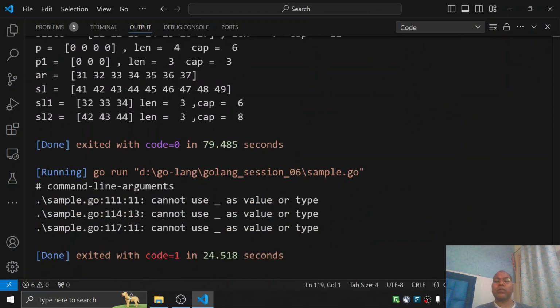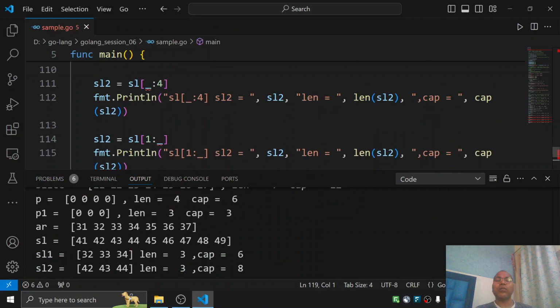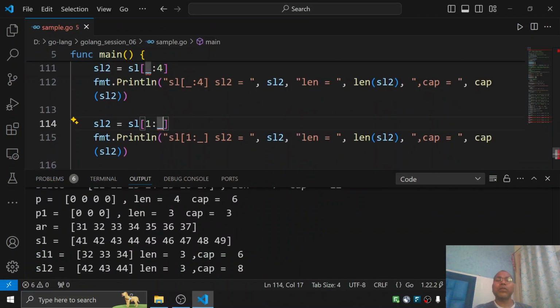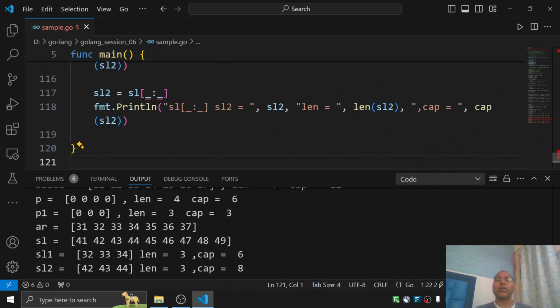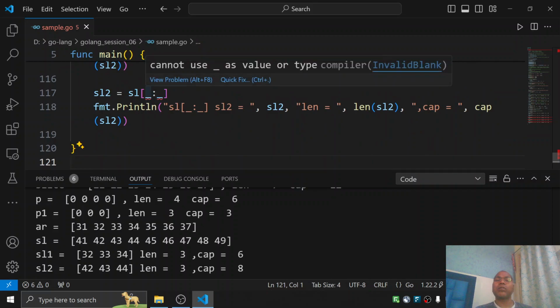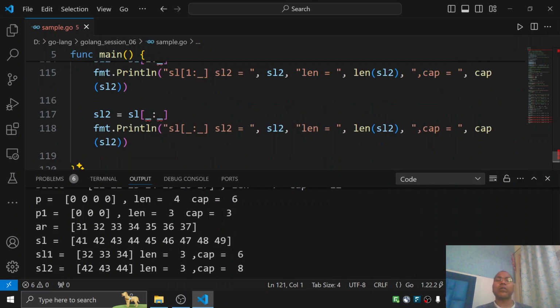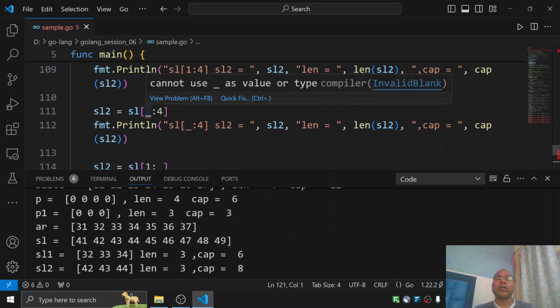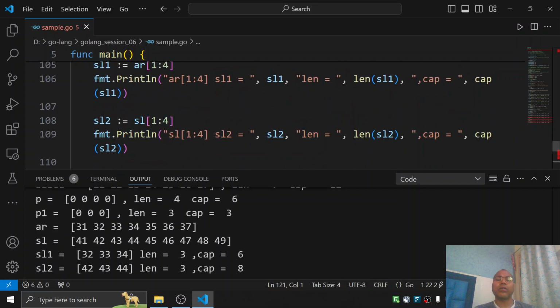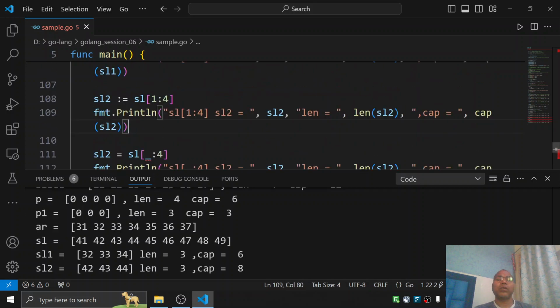Let's check the output. What happened? Line number one, something is okay. Why is there nothing? No, it's okay, there is no problem. Any problem? What did they say here?